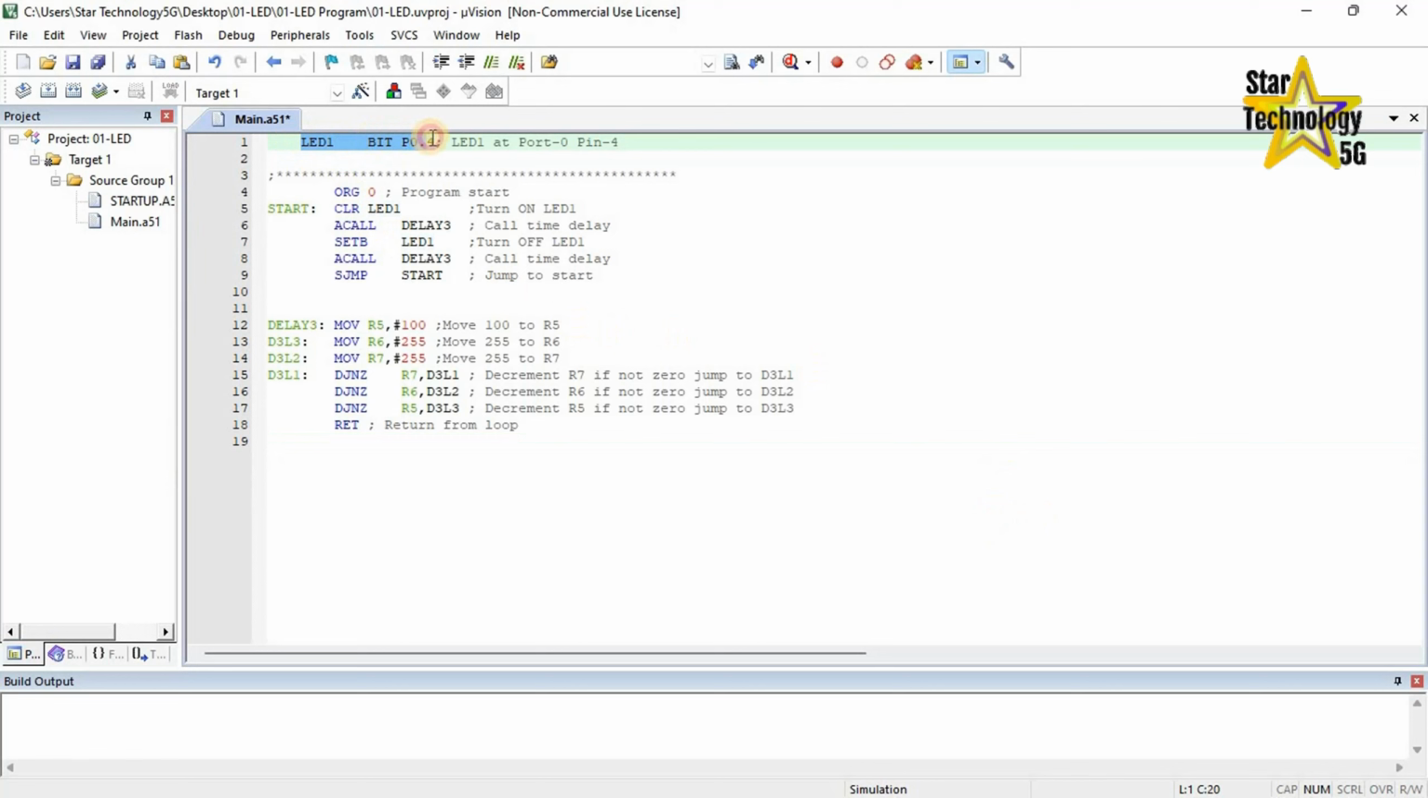LED 1 bit P0.4. LED 1 at port 0 pin 4. It means we assigned LED 1 at port 0 pin number 4. ORG 0. Program start. Set start address to 0.